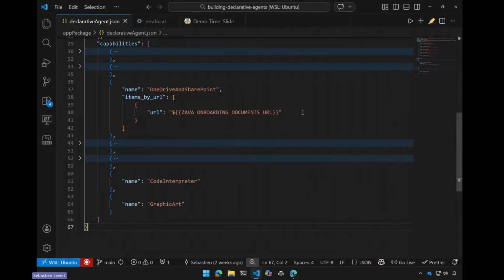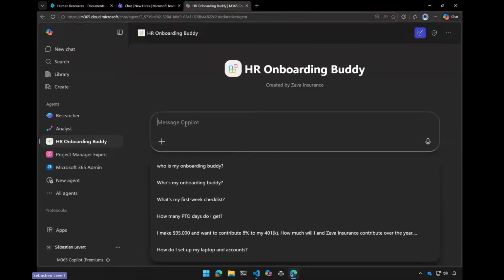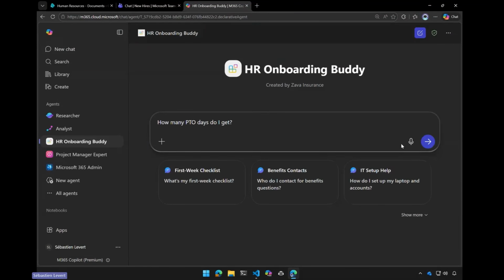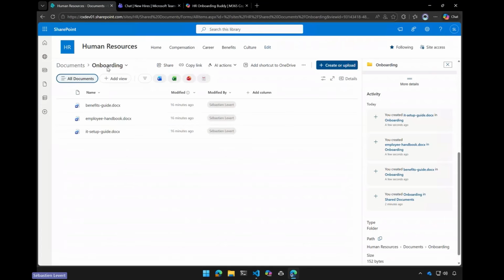So here you see, you have this document right there, and now I can go and ask questions. Let me go to SharePoint, and I have my onboarding buddy. So let's go, and how many PTO days do I get? And now, instead of using the embedded knowledge that used to be the source that we used in the previous session, it's going to use our HR site that is right here. That's a human resources site with a bunch of documents in the onboarding folder. And I just gave the location to Copilot. So Copilot knows how to handle that.